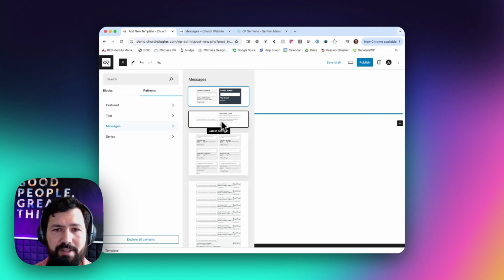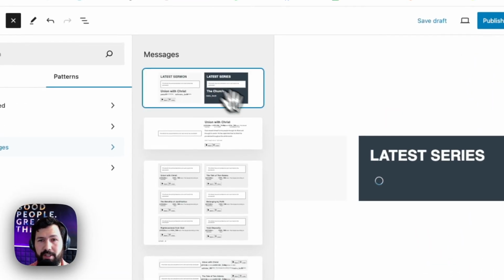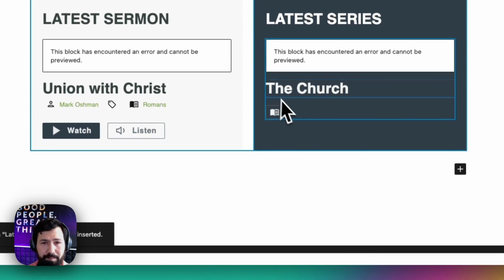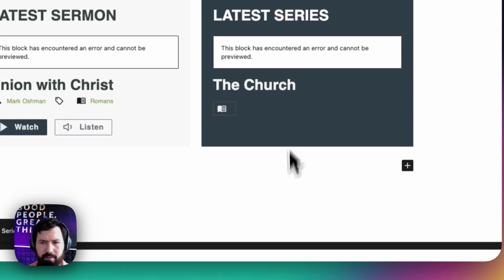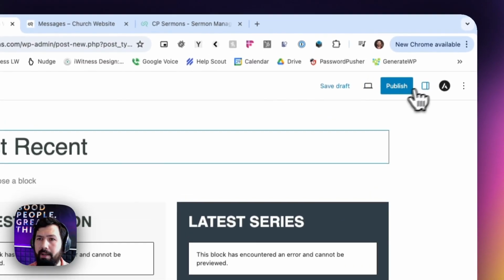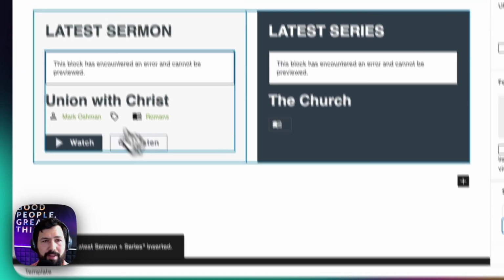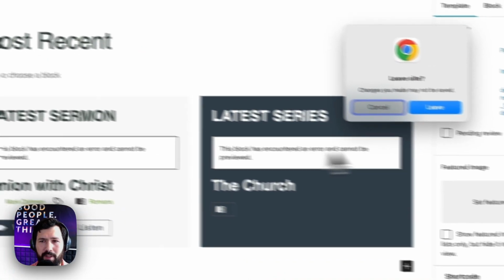So this is the latest sermon and series, and so on and so forth. If I wanted to add a block to the home page with the latest sermon and series, I could add that right here. Not sure why there was an error there, but it does work. Then you would copy this shortcode and add it to any page you wanted to insert it onto, and it'll just work.